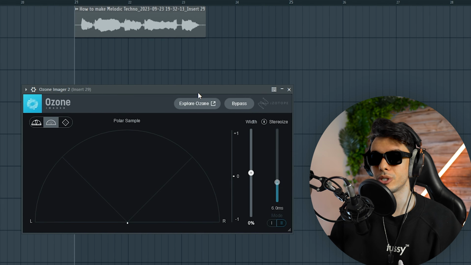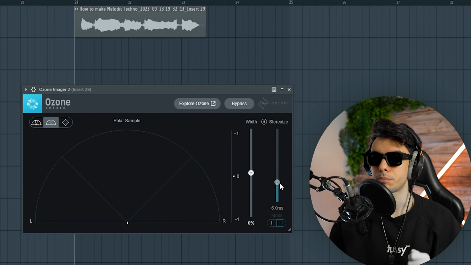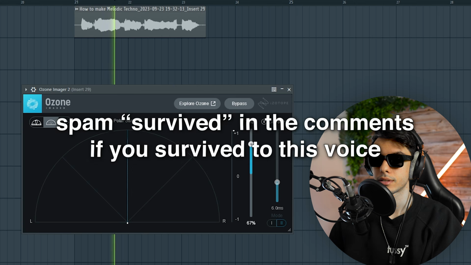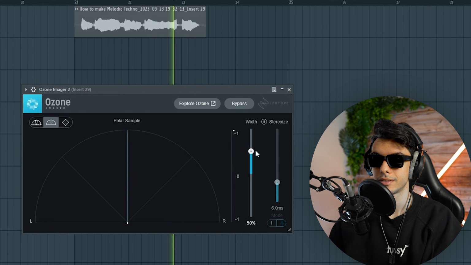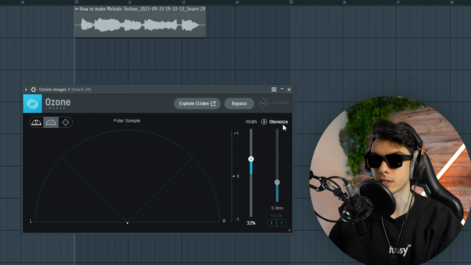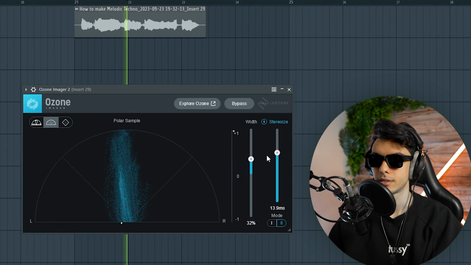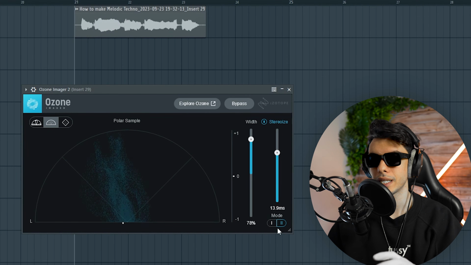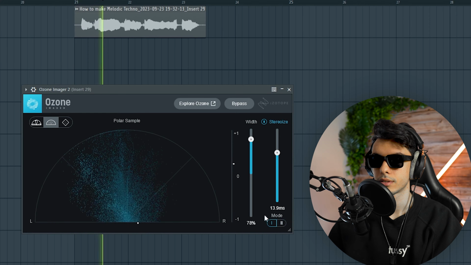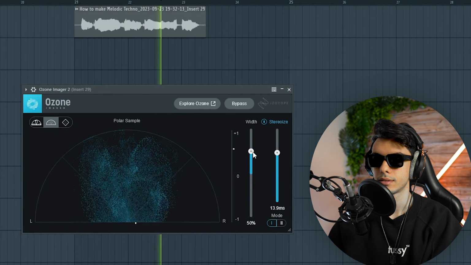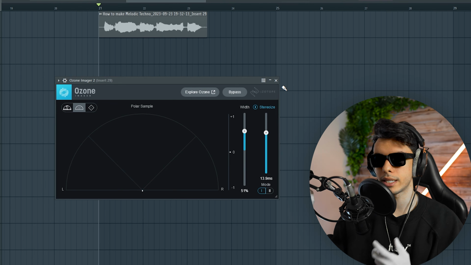And this one is so cool because you have this stereoize option where if you have a mono signal you can basically add width with this fader. Let's see. But now if we turn off the stereoize option, we can select between two modes. And I don't really know what this plugin does, but I think it's kind of a haze effect.